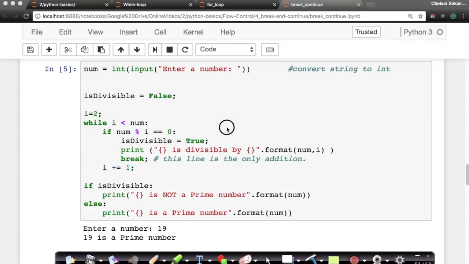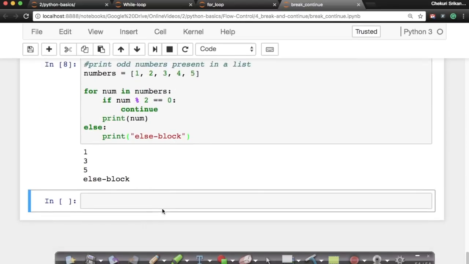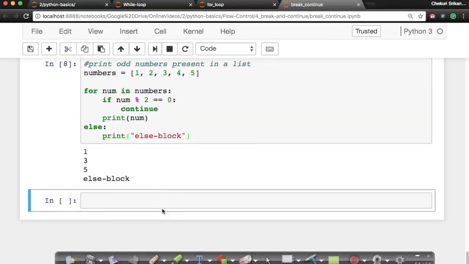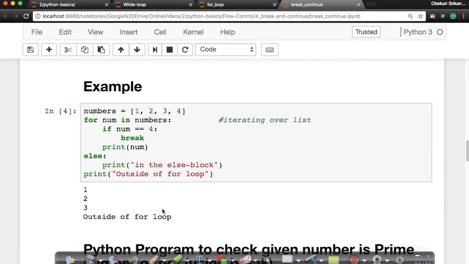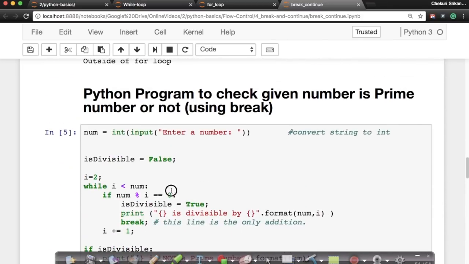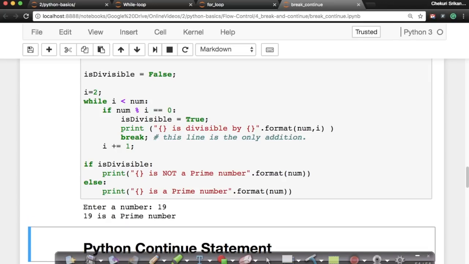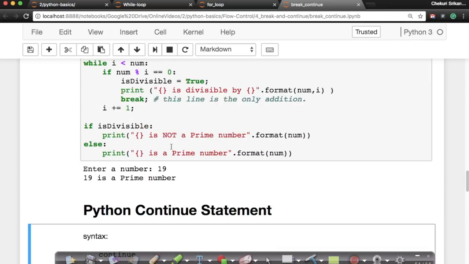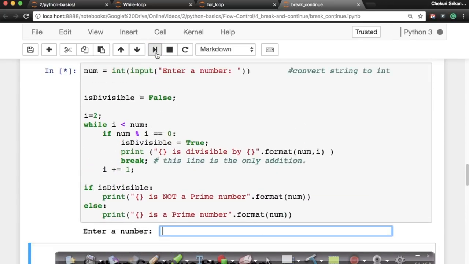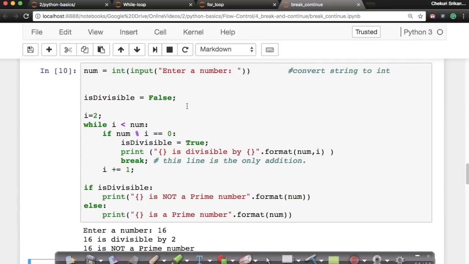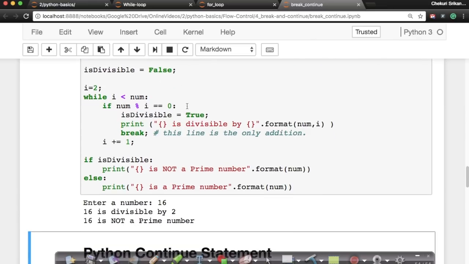So let's just quickly run this so that there are no syntactical errors. Okay, so here is the code. Let's run this. Okay, so if I enter 19, what's happening? It's saying it's a prime number. If I enter, let's say 16, what happens? Oh, it says it's divisible by 2.